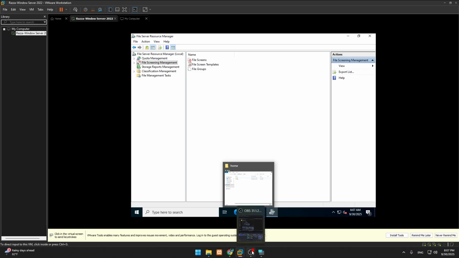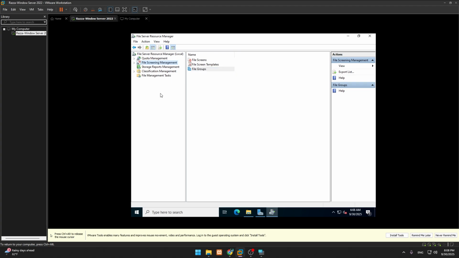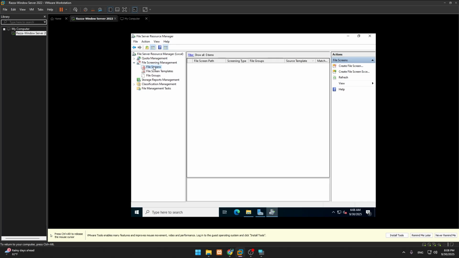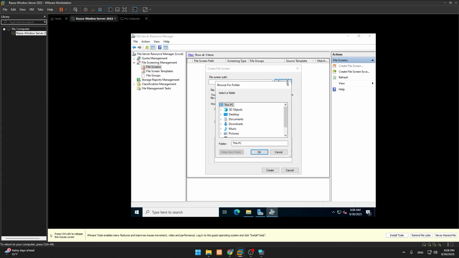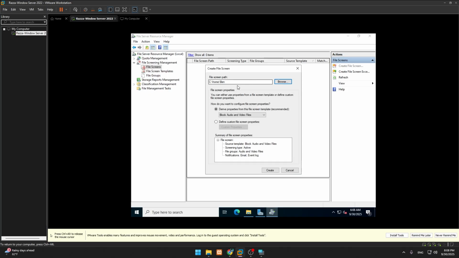Another thing you can do is adding file restrictions, basically blocking users from putting in extension types you don't want. Because realistically, you wouldn't want something like video files, image files, stuff like that. So to do that, you want to go to file screens, create file screen, and then browse to your directory. I'm going to choose my previous one right here, and click OK.